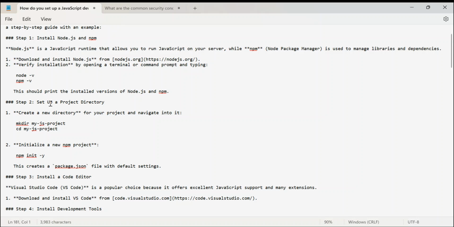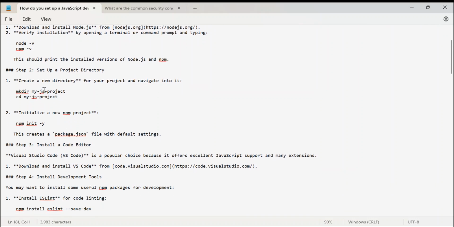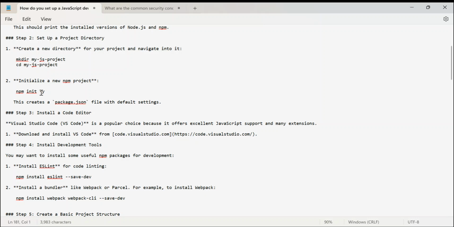Step 2. Set up a project directory. Create a new directory for your project and navigate into it. mkdir my-js-project, cd my-js-project. Initialize a new npm project: npm init -y. This creates a package.json file with default settings.